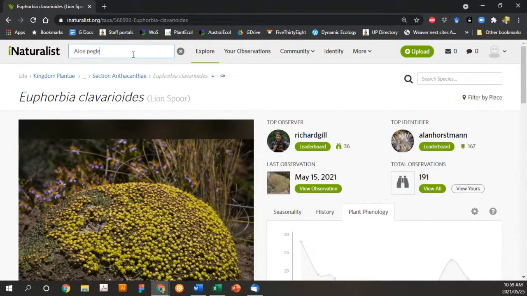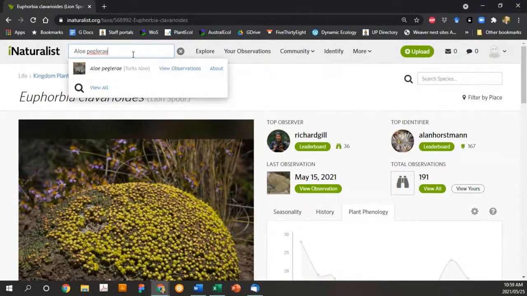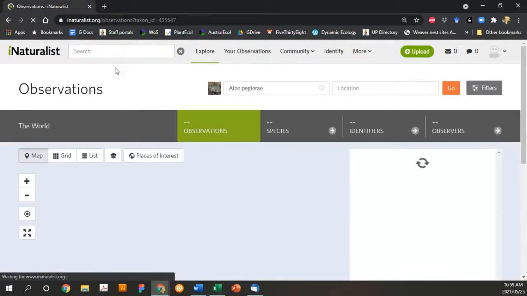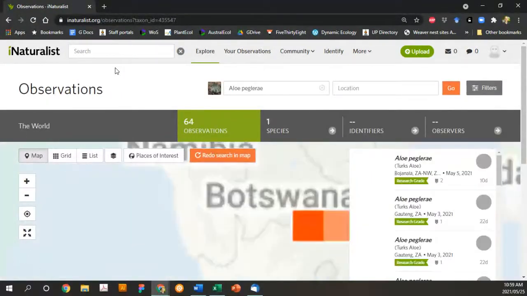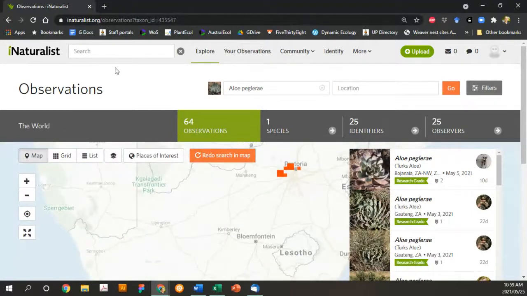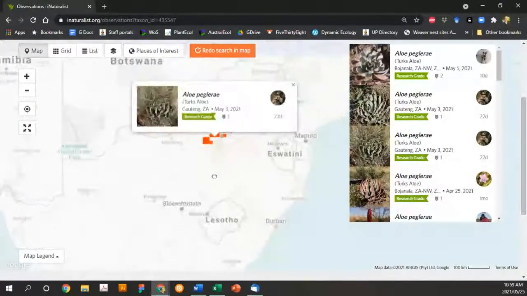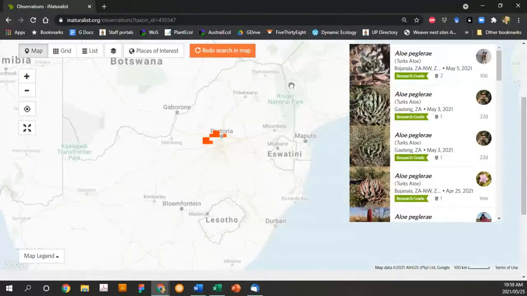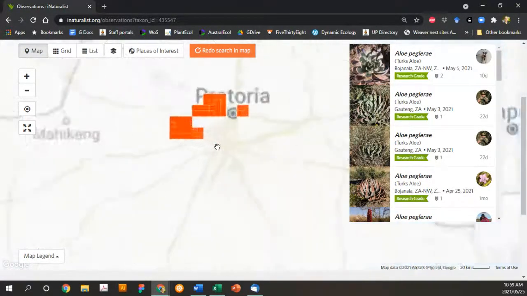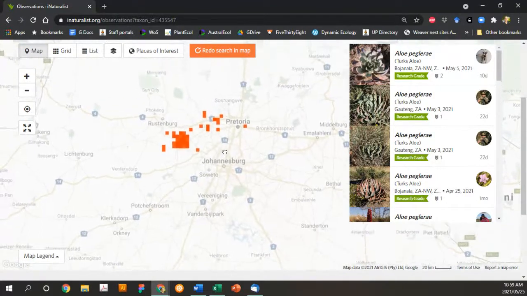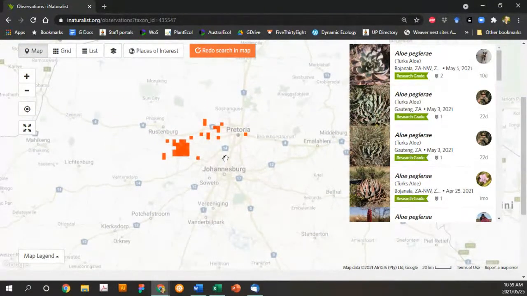This time, Aloe peglerae. Does anyone know anything about Aloe peglerae? Has anyone heard of it? Yes, Rowan, that's spot on. So Aloe peglerae is one of the few species that we could consider a Gauteng endemic. It does occur in the Northwest province also, but since Gauteng is such a small province, we will treat it as an honorary endemic.